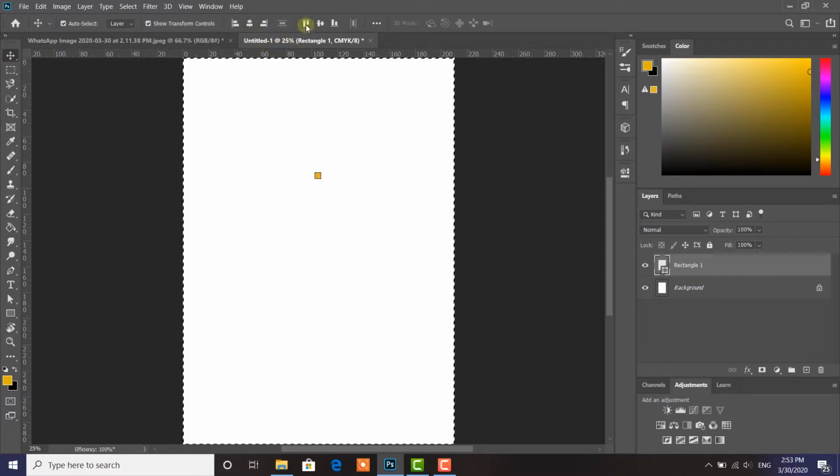Pressing Ctrl A to select the whole canvas, we'll use the alignment tools on the top here to put our square in one of the corners. Your guidelines on the edges of this square. Repeat this for all 4 corners, or at least until your canvas is done.